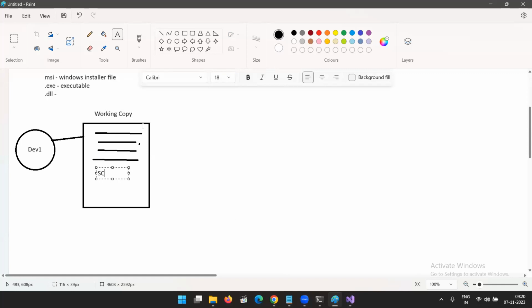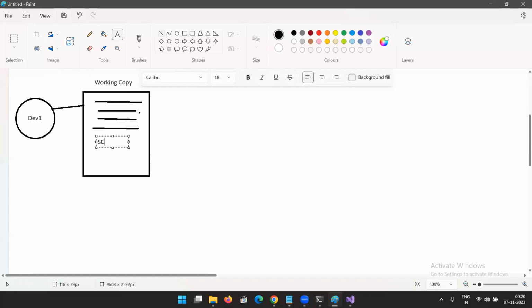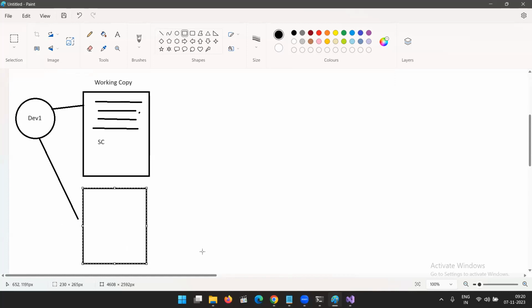He's coming on day one, working on the working copy. Once he has worked on this, he saves and goes back. Second day he comes again and again works on this, writing some more lines. Writing and testing it, he found some lines not appropriate, so he deleted some lines. Then again third day, fourth day. So these are working copies.